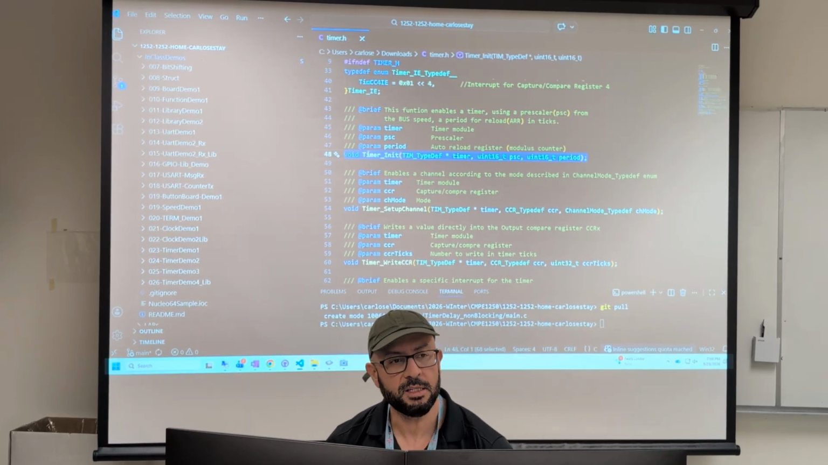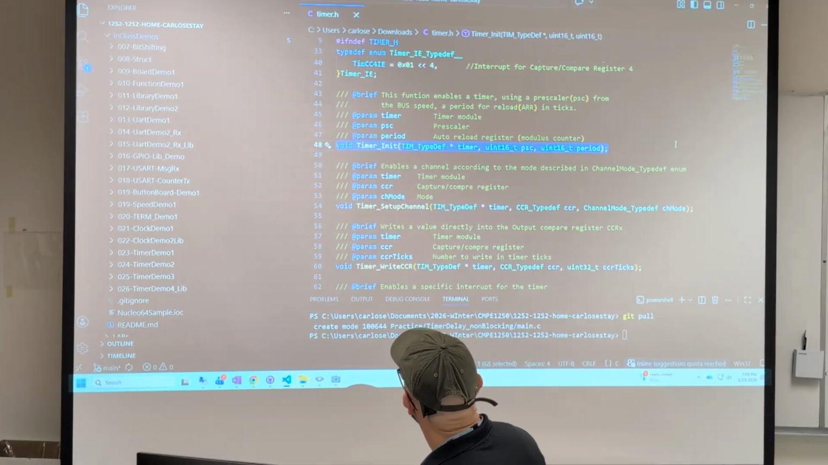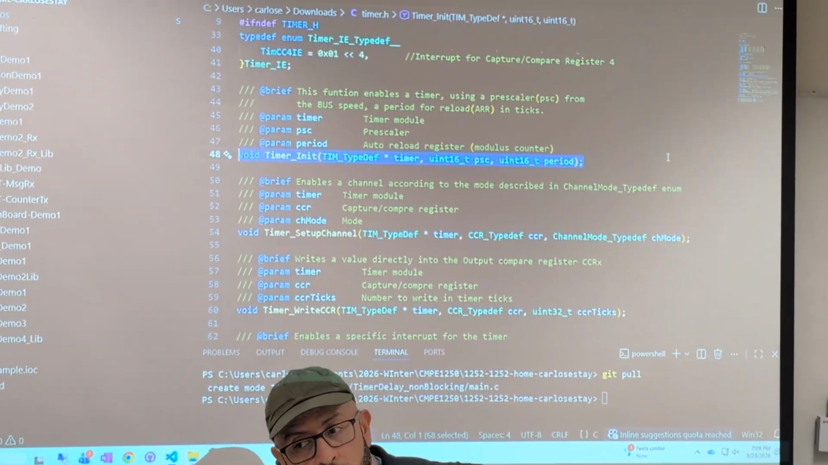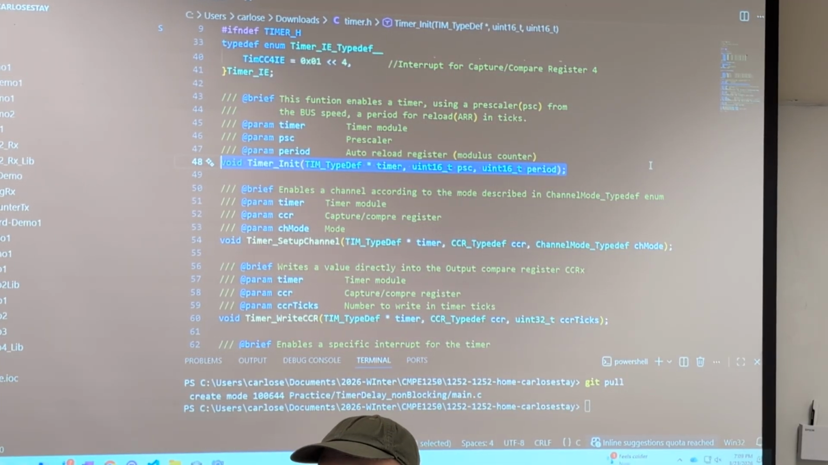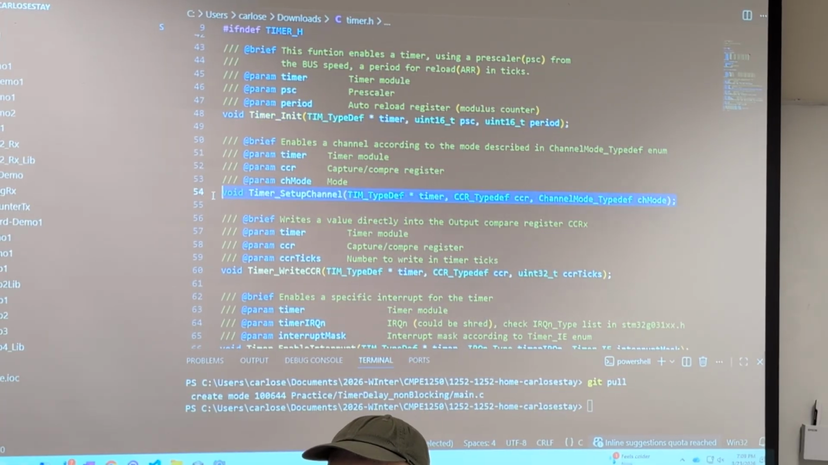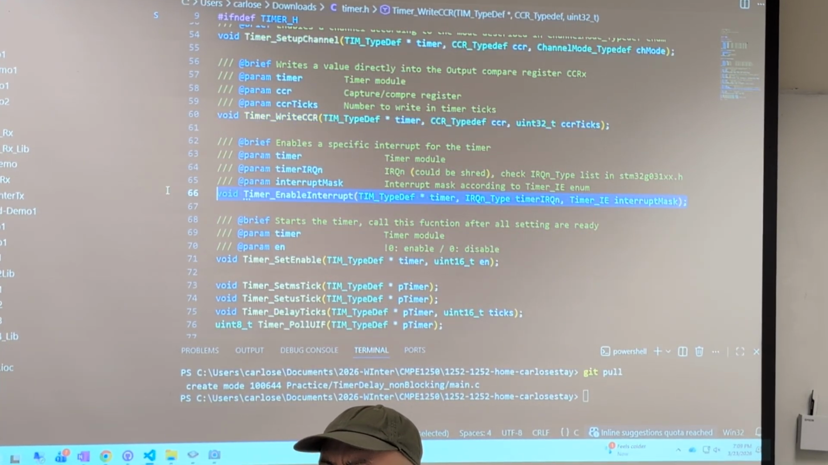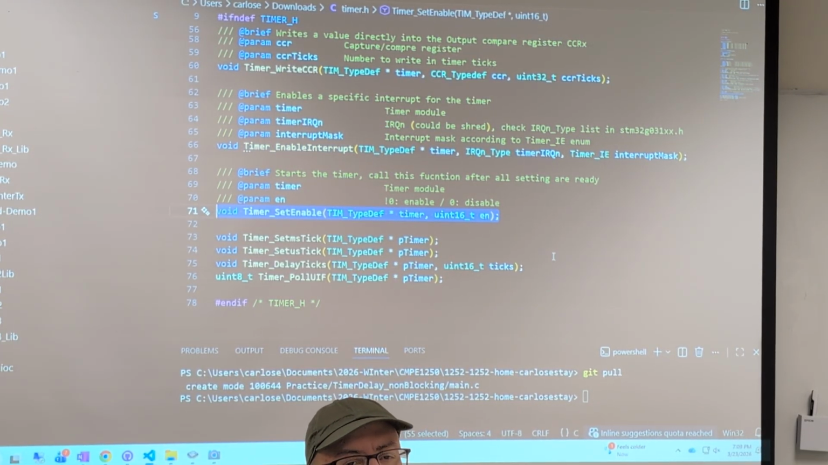Basically you need to implement this function, the timer init, where you pass in the timer, the prescaler, and the period. So if you want to set the timer to any particular tick time and period event. The setup channel that comes after, we don't even have to do that one either. Enable interrupt, no. The set enable, yes. That one is just to enable or disable a timer, as in starting or stopping.